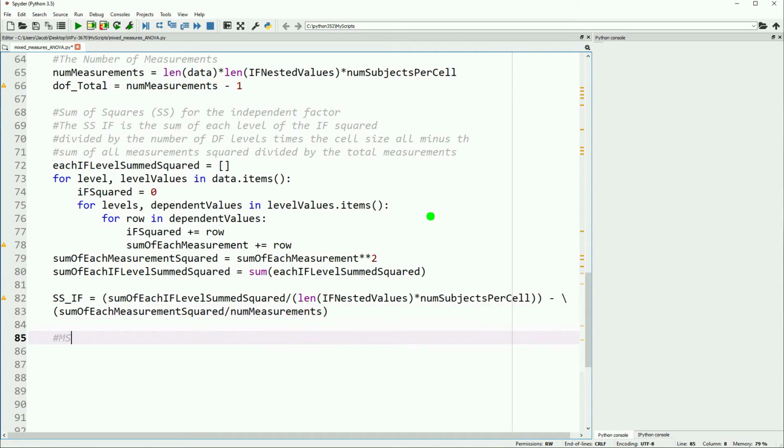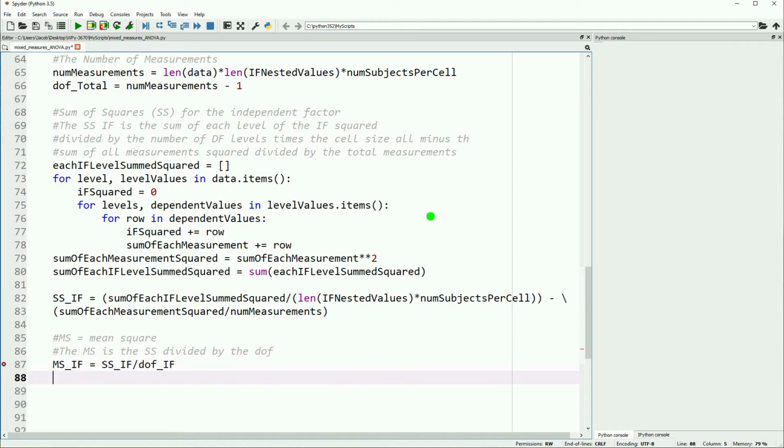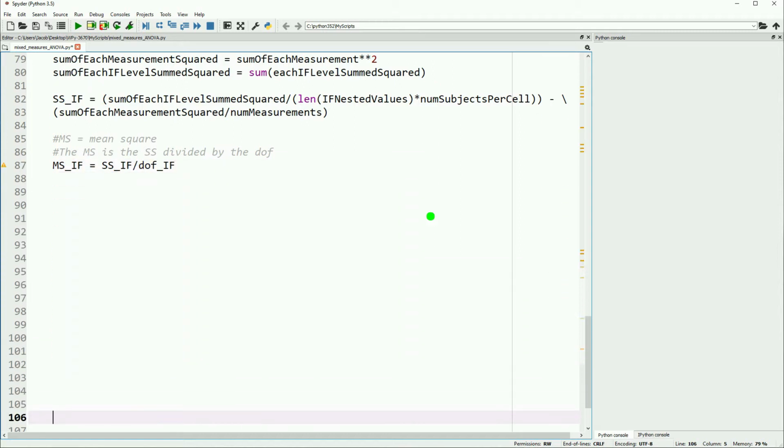And now with that in place, we can go ahead and calculate the mean square. We'll go ahead and say ms is the mean square. And the mean square is the sum of squares divided by the degrees of freedom. So the mean square of the independent factor will equal the sum of squares of the independent factor divided by the degrees of freedom of the independent factor.